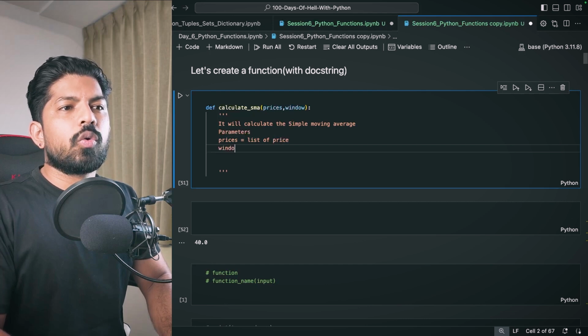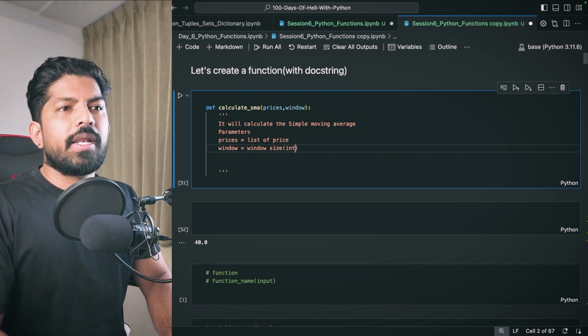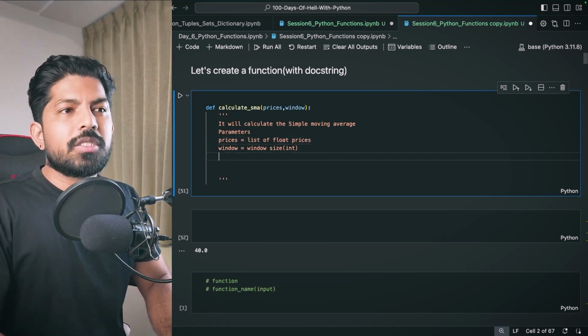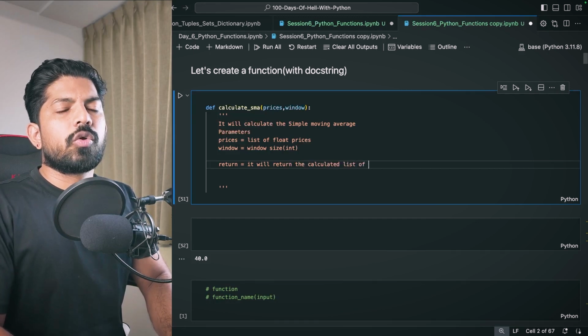And in window, we have window size, and you can mention that it will be an integer. And here also you can mention the list of float prices, right? So this is how you mention the parameters. Then again, in return, you can mention that it will return the calculated list of float SMA, correct?